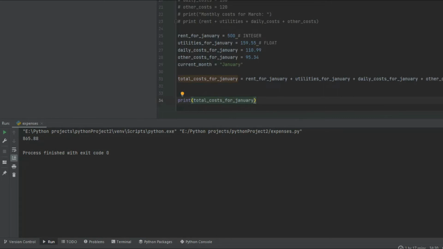So we have now three different data types stored in our variables. Like you see, rent for January is a pure integer. Utilities, daily costs, and other costs are floats because they have decimal values. And current month is what? String, because it's a word under double quotes. And that's the way we should type strings and store them in variables.